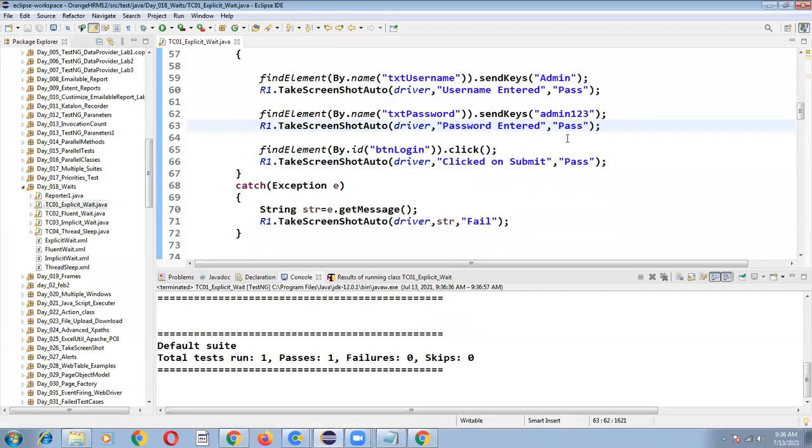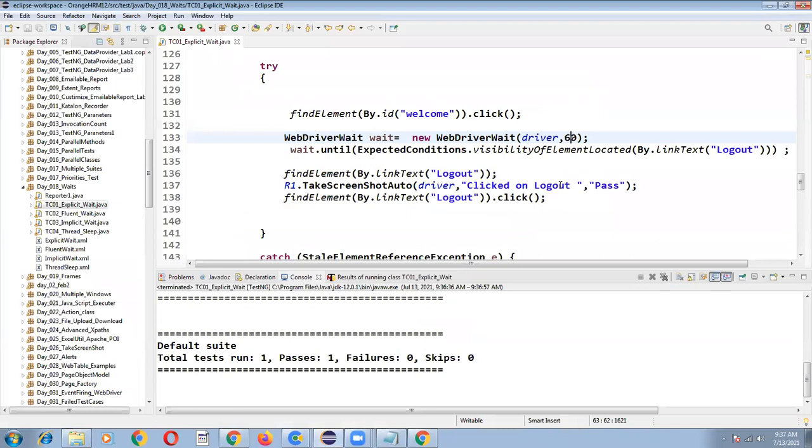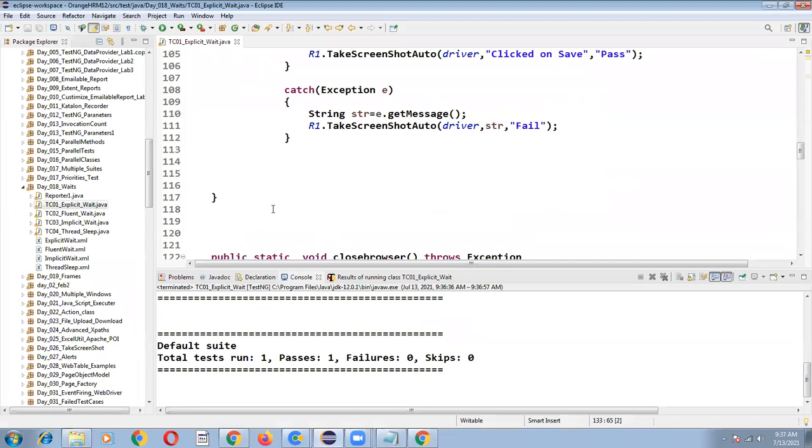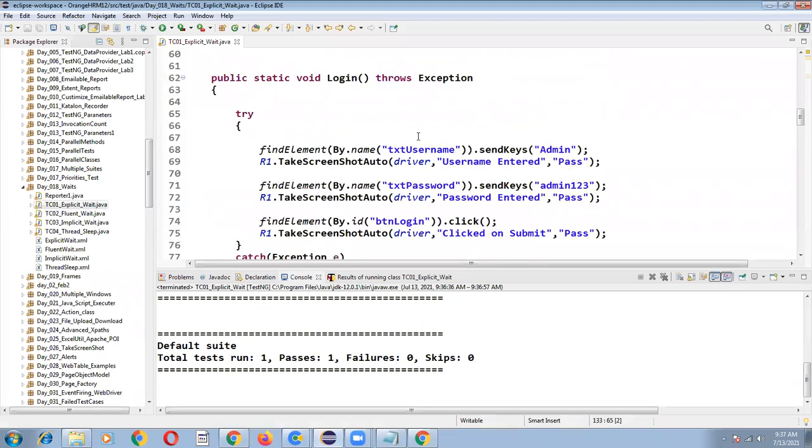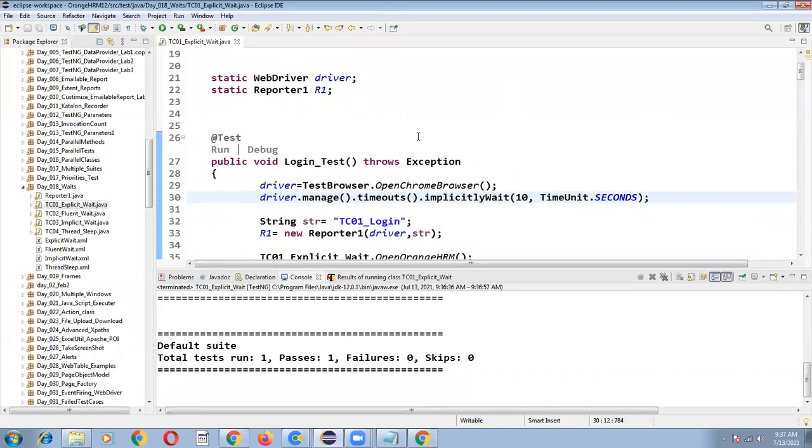Okay, so is everyone clear? So next question in the interview: can I write implicit wait and explicit wait in a program? He is asking like that. Yes or no? Yes, we can write. So if you understand the concept, you will say yes or no. Okay, so that's it.